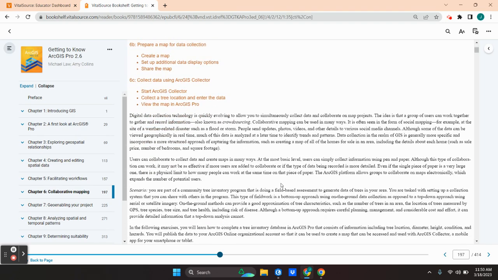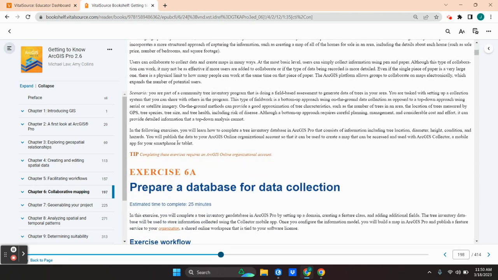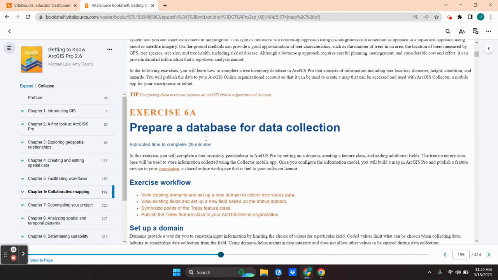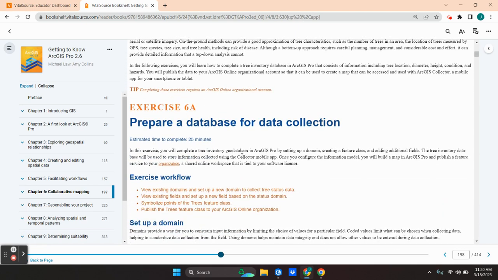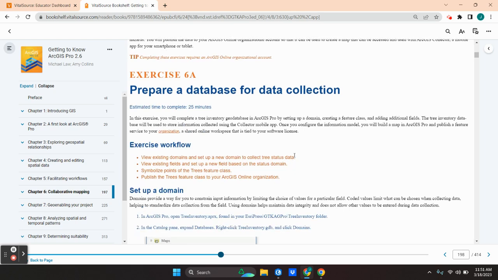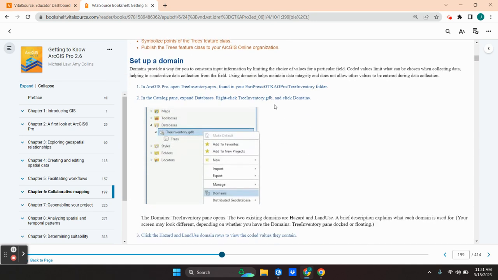So for this particular activity to get started, again, read over everything, make sure you have a little bit of a view. We're going to be completing a tree inventory geodatabase. We're going to do things like setting up domains, looking at feature classes, and really working on that database. Because even though we're doing things visually, it still is all data and it still all lives in a table of data.